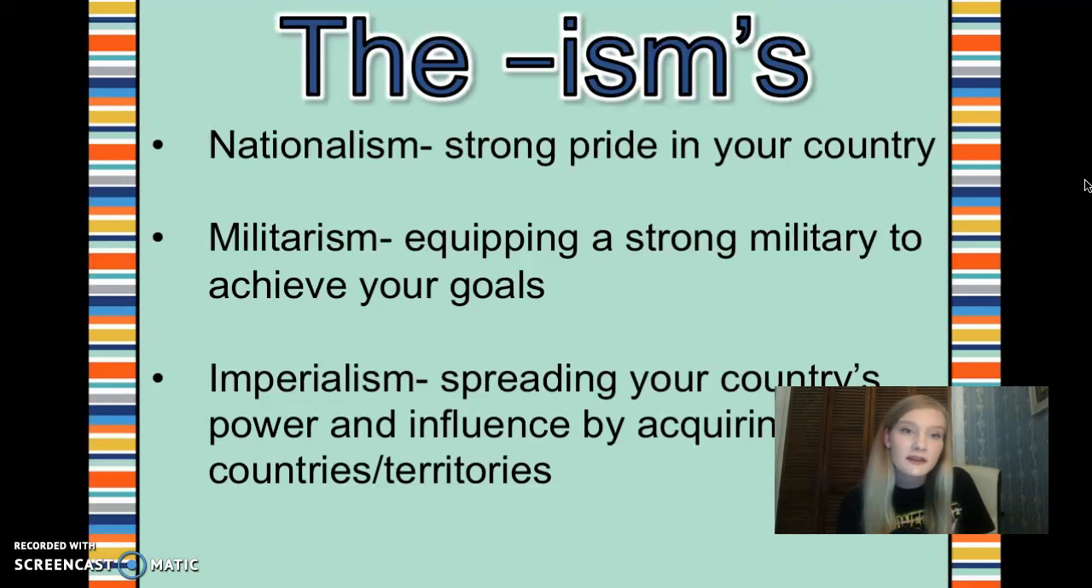A lot of these countries in Europe were building these giant empires because they were nationalists and thought, our country's the best, so we should take our country and spread it out into other parts of the world, and we're going to build a strong military to do it. Without those 3 isms, we would not have had World War I. So make sure you know nationalism, militarism, and imperialism.